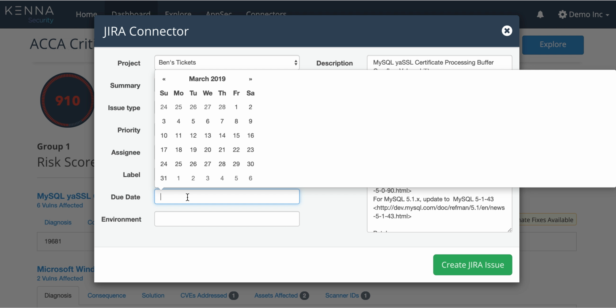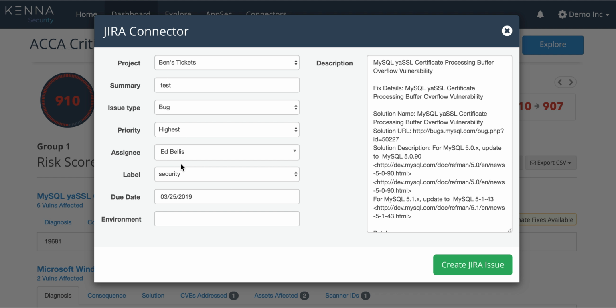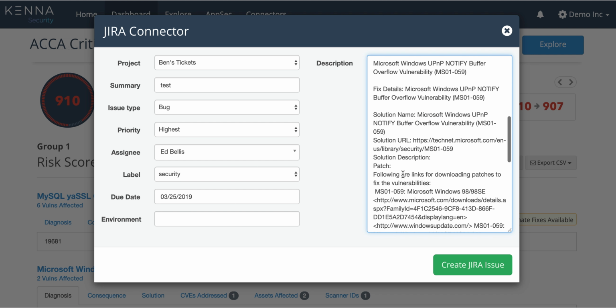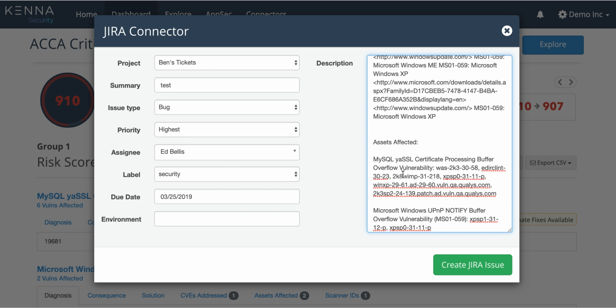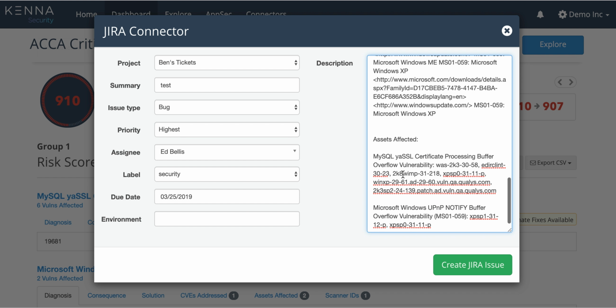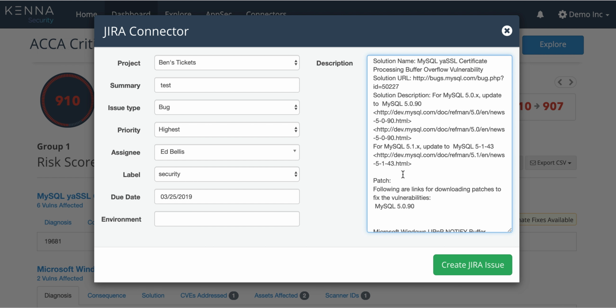So if you already have SLAs set up in Kenna, this would actually automatically populate. But if not, then we can just go ahead and set our SLA and then say something about the environment. Now, the other thing that you'll notice here is that in your description, all of that intelligence that we just went through is sucked right into the Jira ticket itself. That way, when you send it over to IT, they actually know what to fix, how to fix it, and why it's been prioritized.